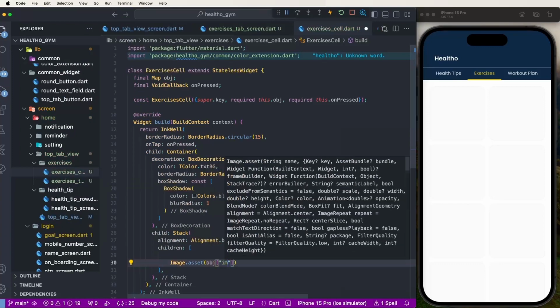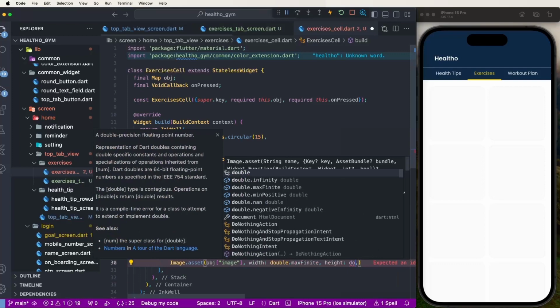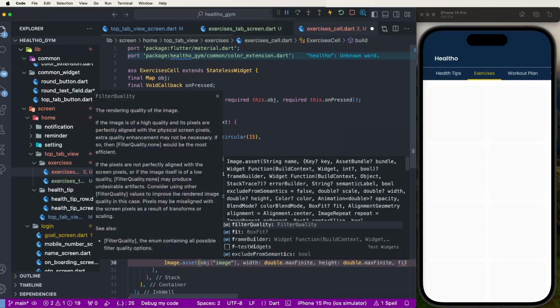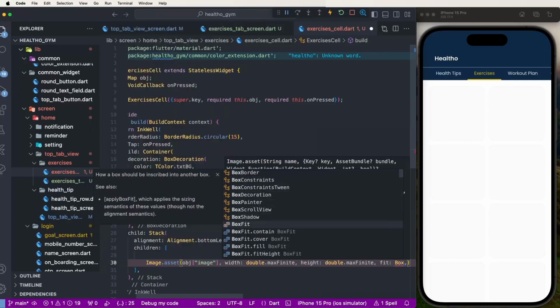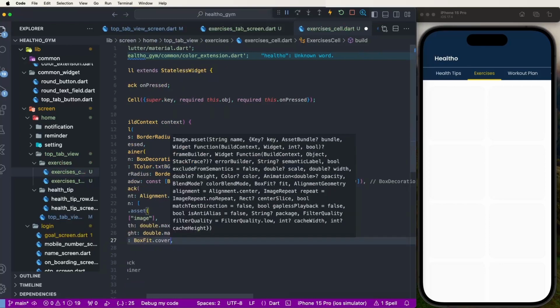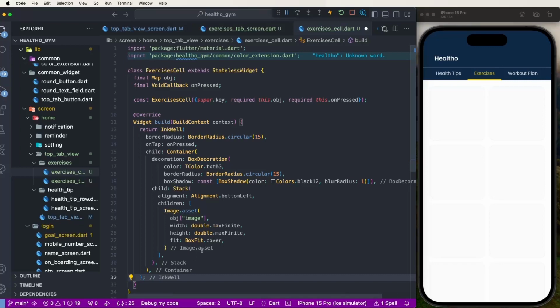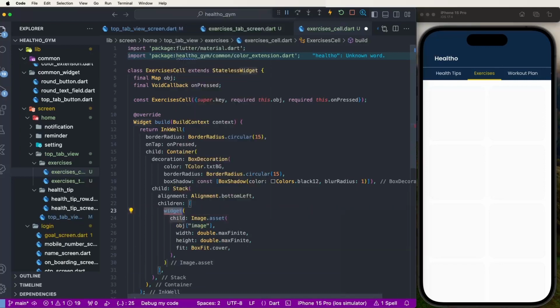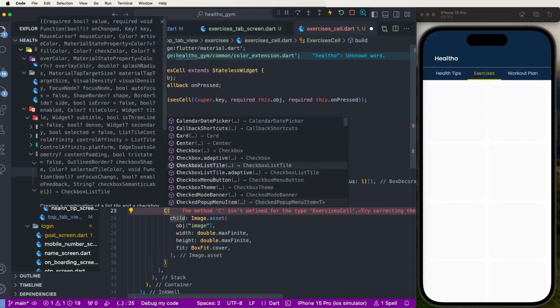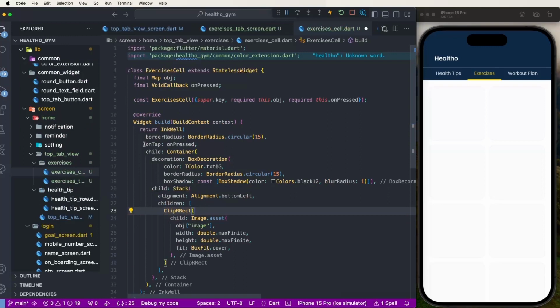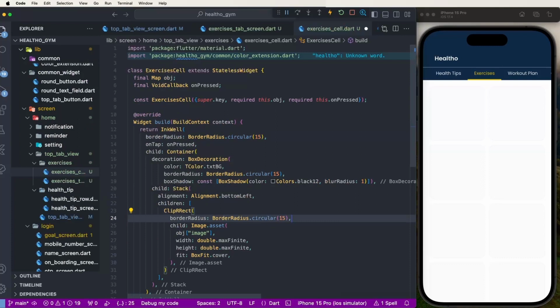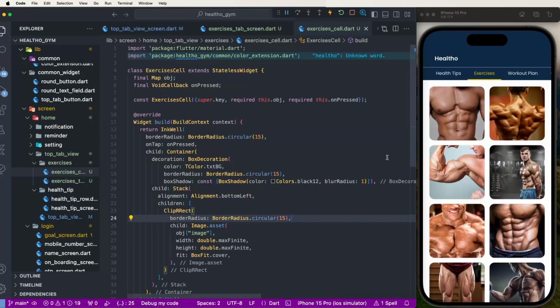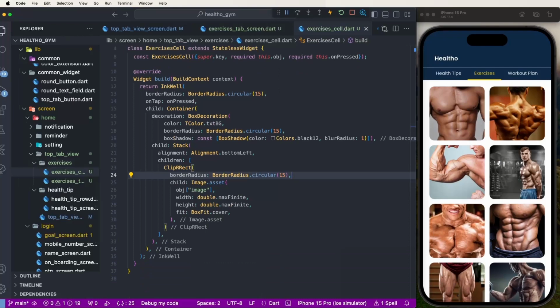and now give the file object.image value, and now give the width and height, also set double.maxFinite, and heights also set double.maxFinite, and set the fit as BoxFit.cover like this, and set the image. We also need to create a wrap with ClipRRect and set the border radius, copy this here and save. Now showing the image, it looks good, and we also need to set the data that is showing here.